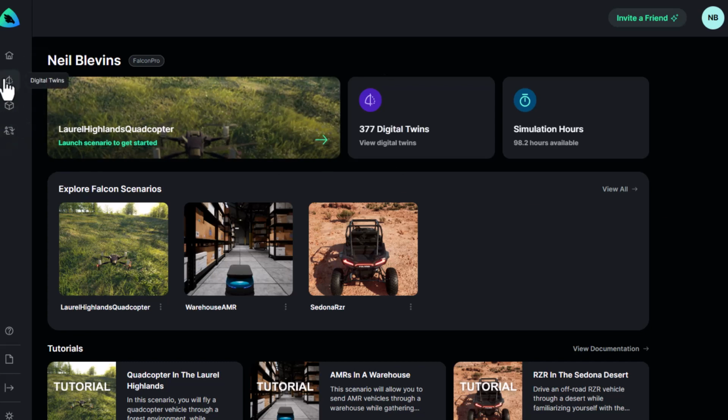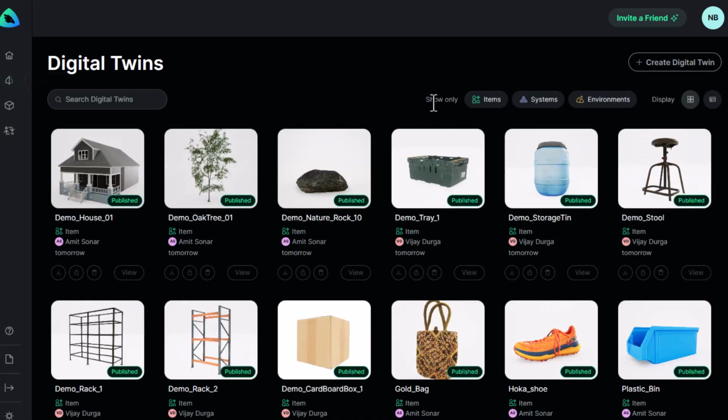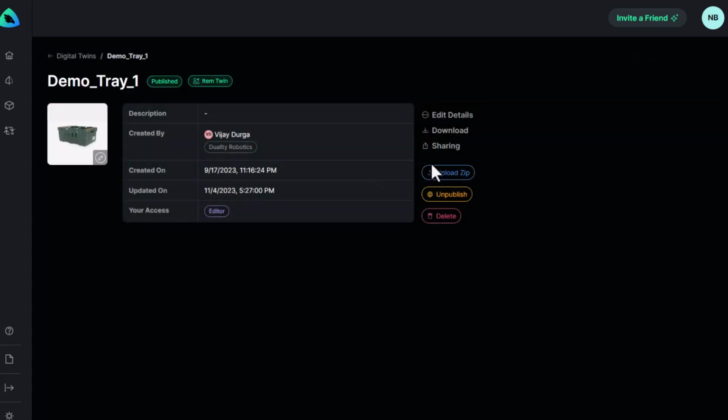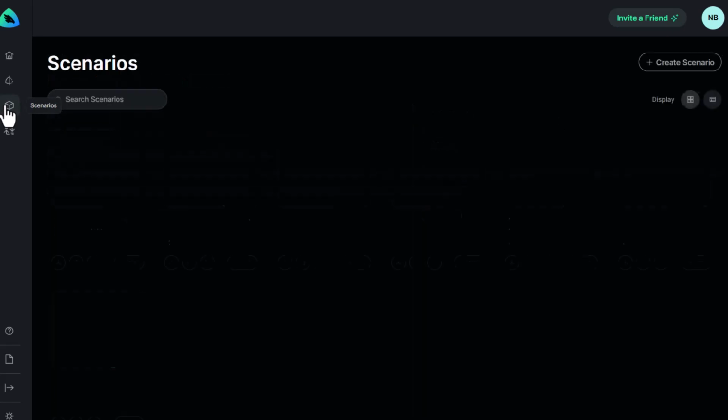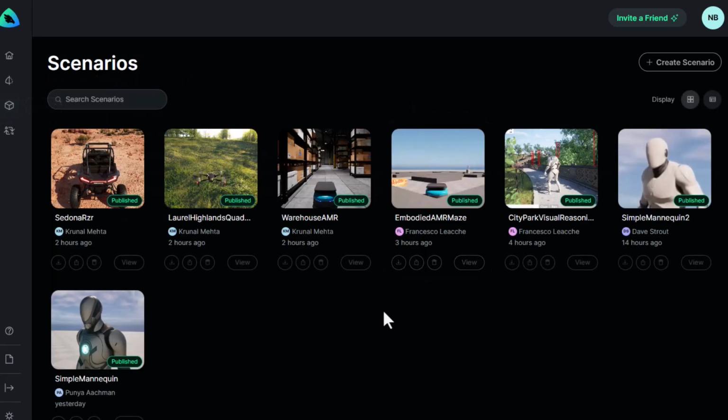Click on Digital Twins, and you'll be brought to our Digital Twins catalog, a curated set of environments, items, and system twins that you can use for your simulations. All of the twins follow the Open Digital Twins Encapsulation Standard, or DTES, and depending on your tier, you can create, upload, download, and share these twins with other users. The Scenarios button brings you to a catalog of scenarios that you can run, which use the digital twins from your catalog. Let's run a test scenario to show you how this works.